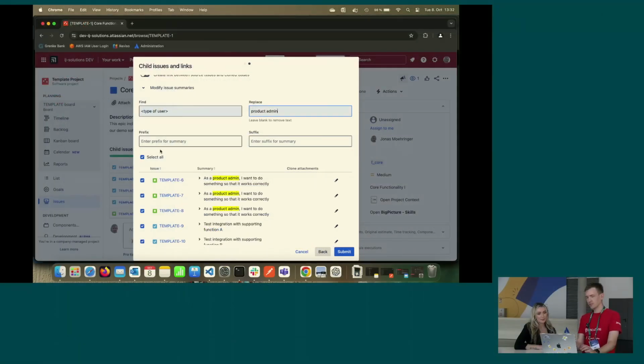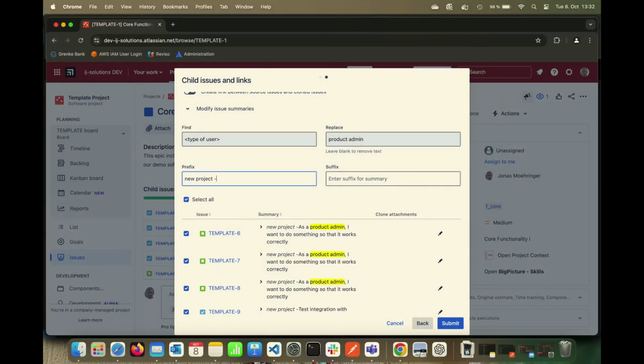We could also set a prefix and suffix for the summaries if we want to individualize them for the new project, for example. Say maybe new project, and with a dash, and now you can see it immediately here in the preview how the new summaries will look like.